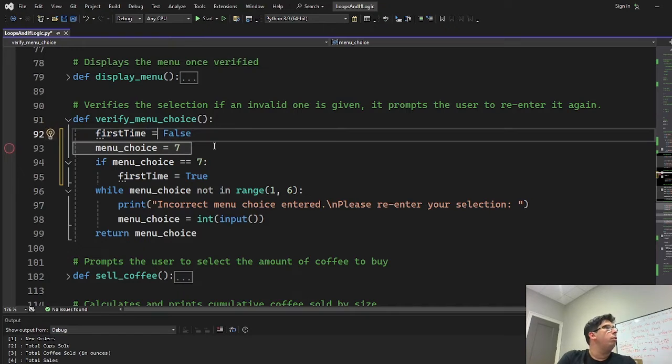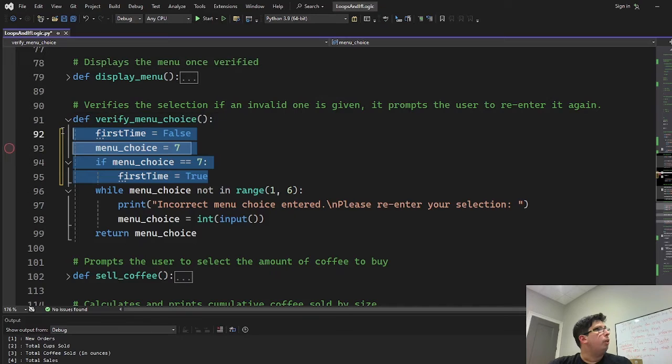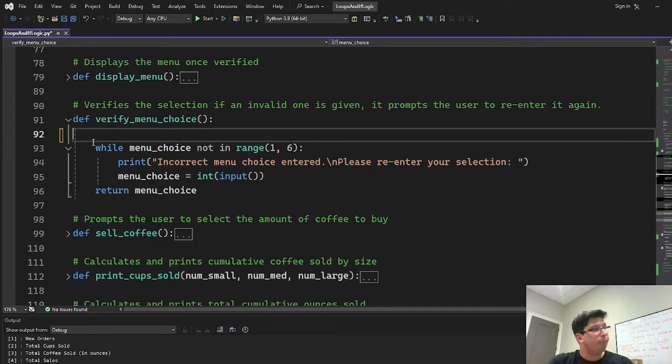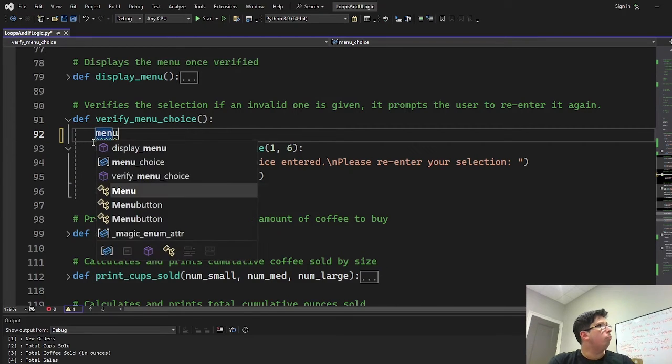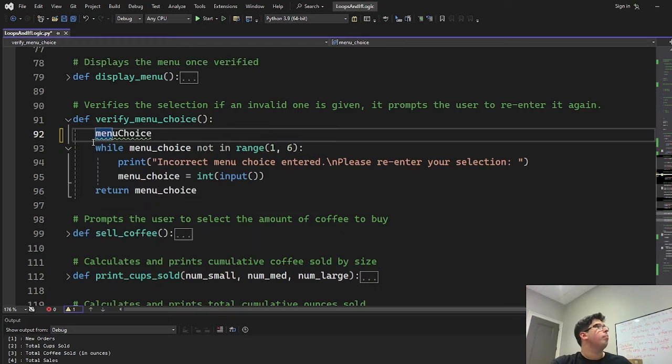So how do we establish the variable inside the while loop? We're going to get rid of that. Menu choice. While menu choice is not in range 1 to 6. Ah, I've got it.